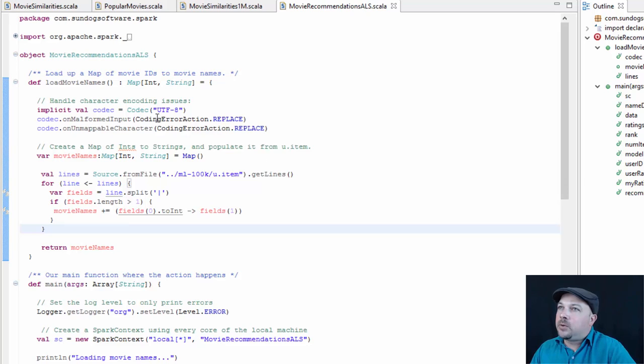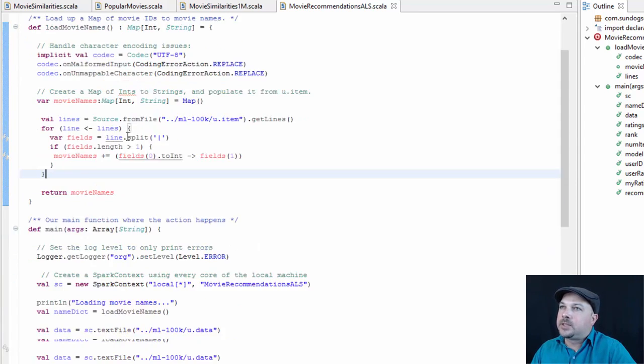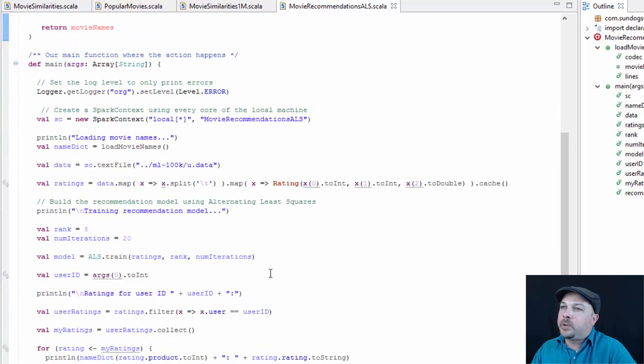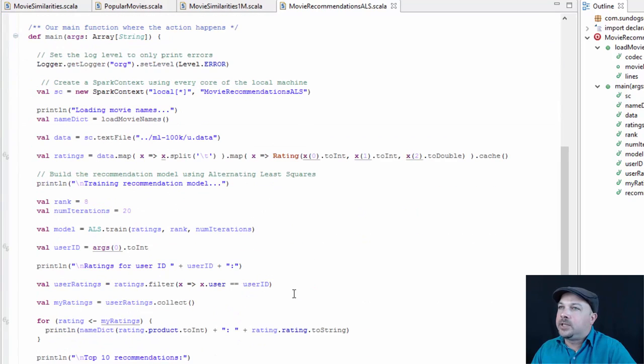And not a whole lot to talk about here that we haven't already talked about. We have the same function we've had before for actually constructing a map of movie IDs to movie names after parsing in the u.item file. That's all that function does. And down here is the same code that we looked at in the slides, so nothing's really different here. Just the usual boilerplate stuff for setting up your context, load up the movie name dictionary, and then the stuff we saw on the slide.